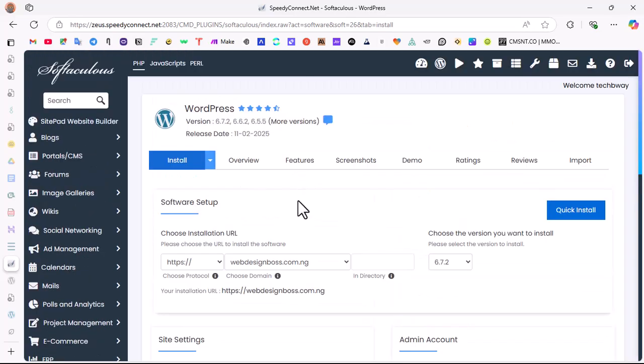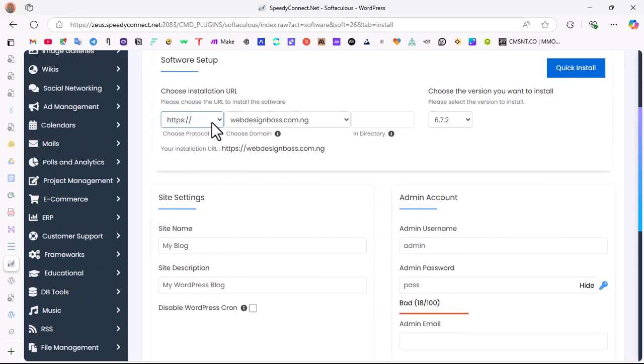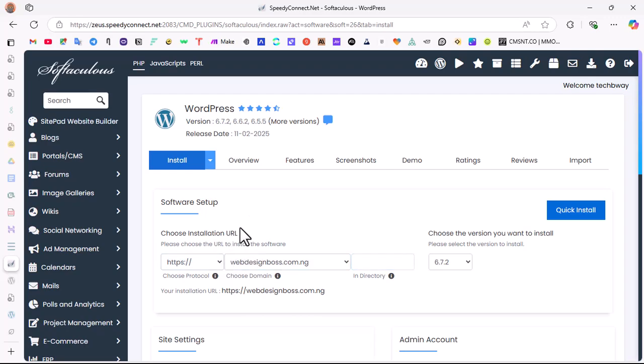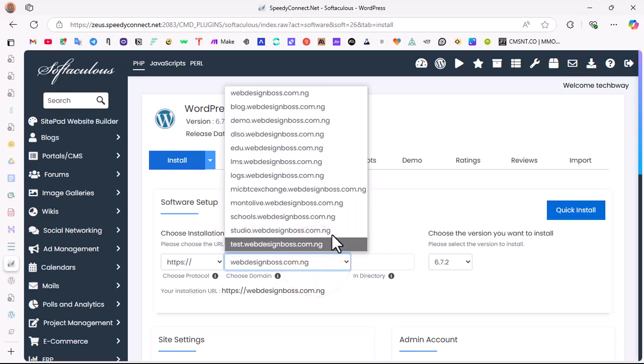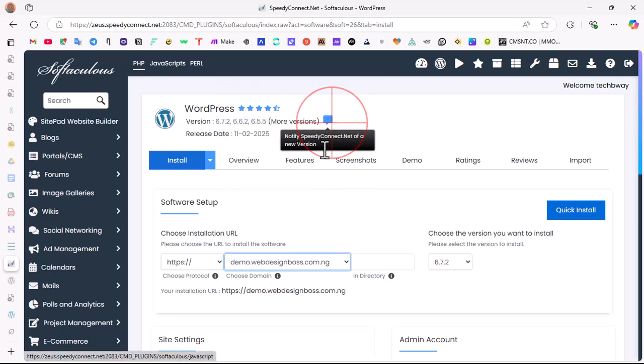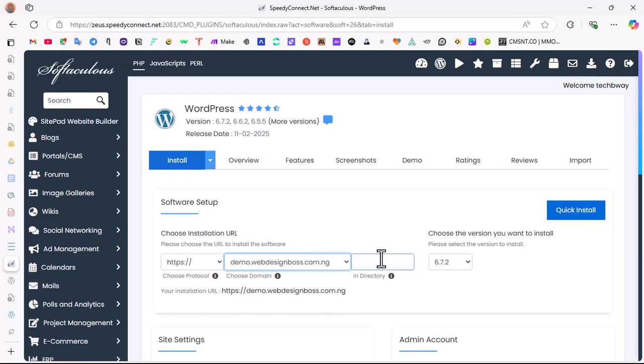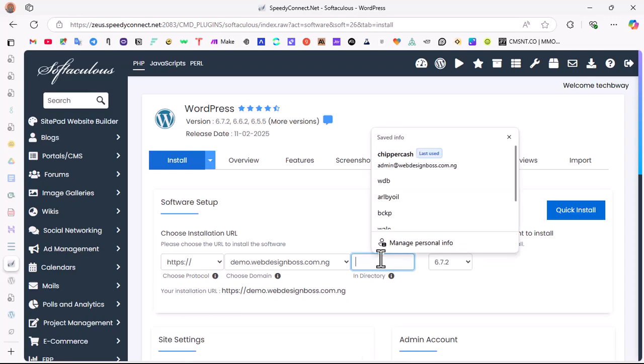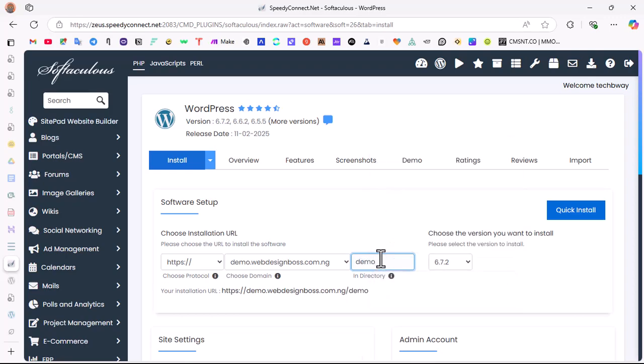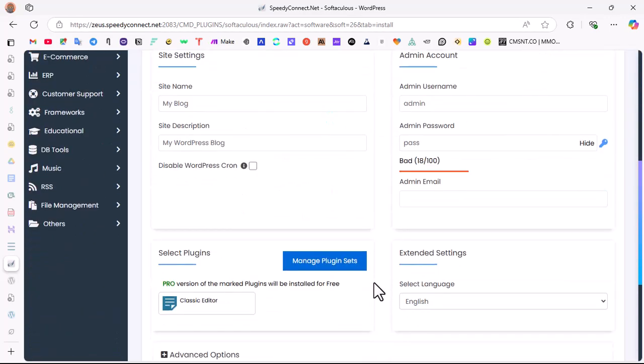Once you are here, the next thing you want to do is select your installation URL. For example, if you have more than one URL on the website, you want to choose the exact URL you want to install WordPress on. Here I'm going to choose my demo, because I usually love to do all my demo websites on demo.mydomainname.com, and then here I'm going to say demo, because I want the website to be installed on this subfolder on my website.